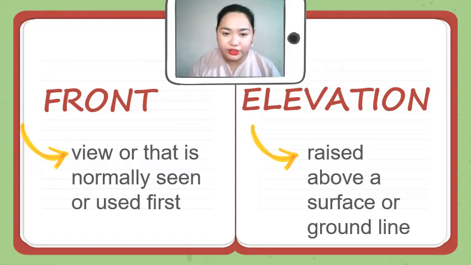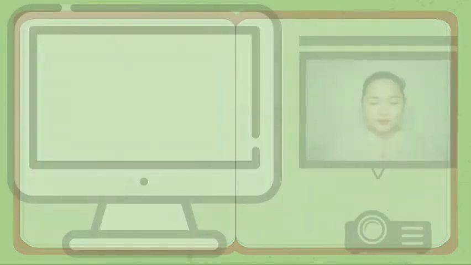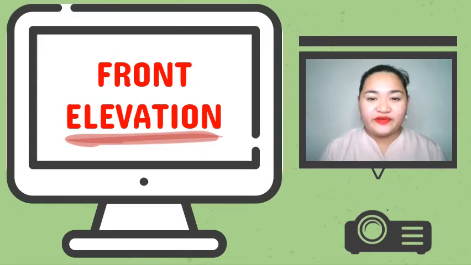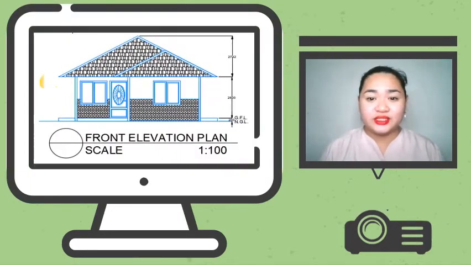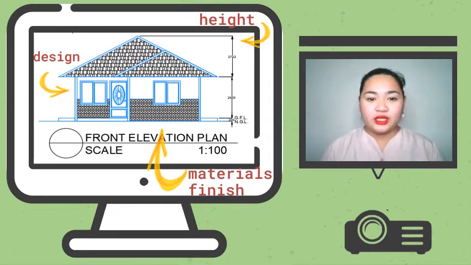If we combine these words, the front elevation is a straight-on view of the house as if you were looking at it from a spot on the front yard. It is also called an entry elevation. The front elevation shows the home features such as entry doors, windows, the front porch, and any items that protrude from the home such as side porches and chimneys. This is an example of a front elevation. As you can see, it shows the design, height, and materials and finish used in making the house. This is the front elevation we are going to draw using AutoCAD.